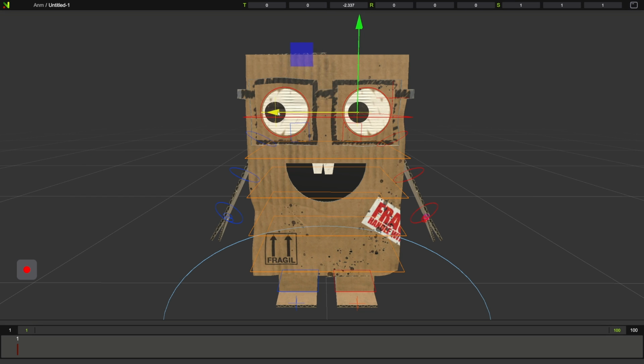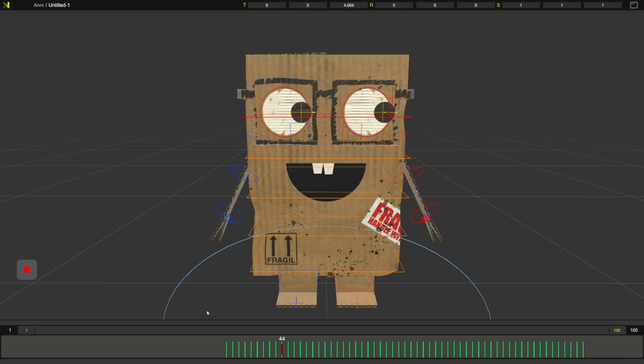Oh, one more thing. Check out the live recording button. Press it, and you can record whatever actions you perform with the controller in real time. Combine these techniques to create some impressive animations quickly.